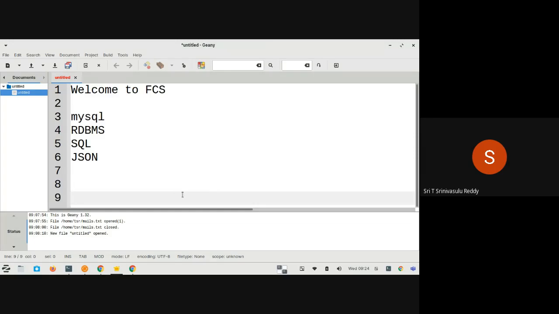So, I'm right now working on the Linux platform, but you can also work on Windows, on both platforms. MySQL software is available. You can install it by just simply using your Chrome or any browser. Just simply say MySQL install. You are going to get certain links, and you follow those in order to install it.